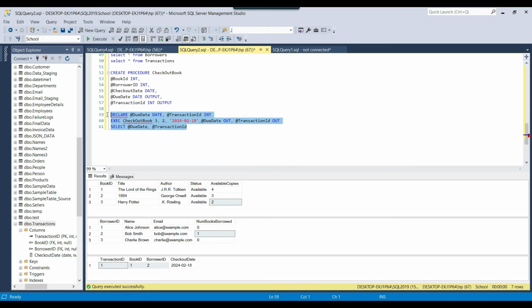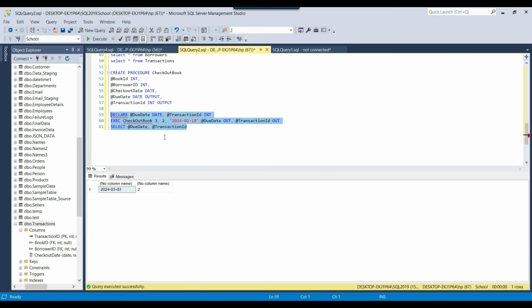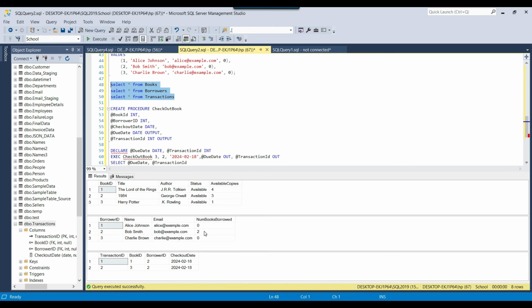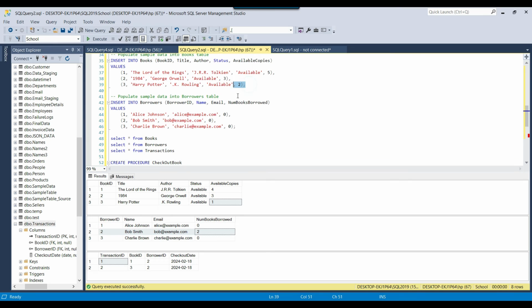So let me call this particular stored procedure again, and it should also insert one more record into the table. The stored procedure ran fine, and now if I recheck the data in the tables, Bob Smith has taken 2 books. The available copies for Harry Potter are now 1, because initially there were 2 copies available and now 1 copy has been taken. And a new record got inserted into the transactions table. The book ID 3 has been borrowed and the borrower is ID number 2.